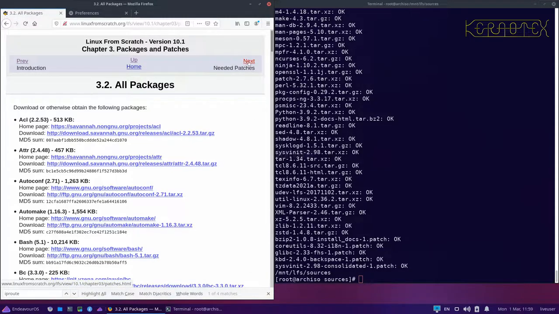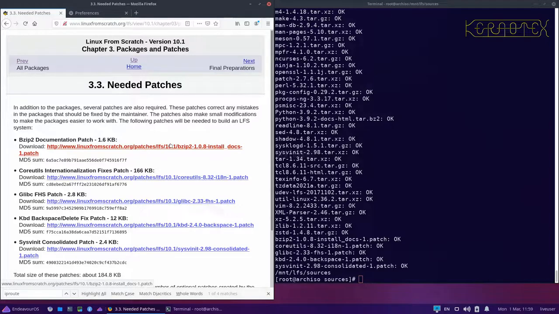So there's all the packages again. Also, the next page shows all the patches that are used by Linux From Scratch.